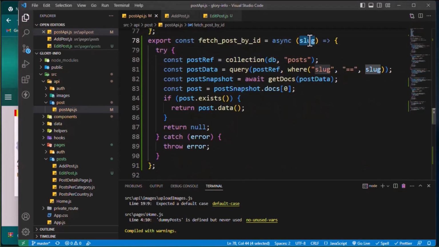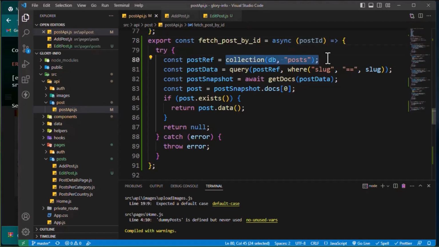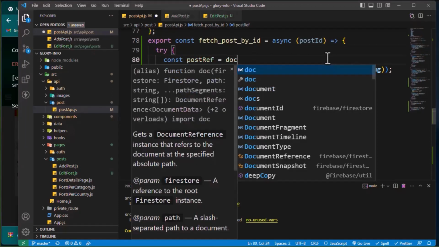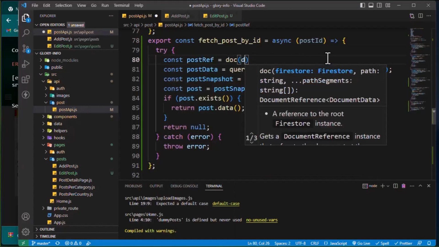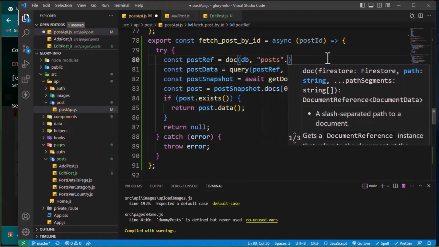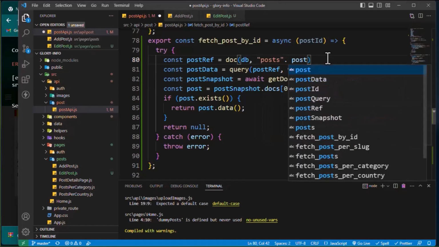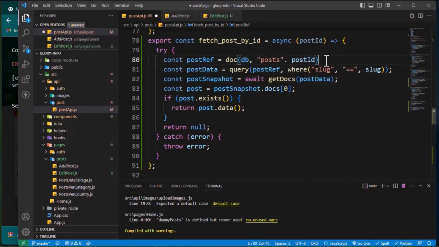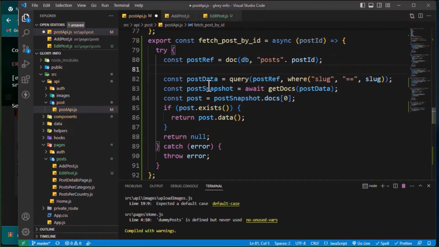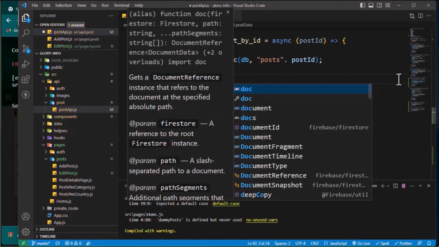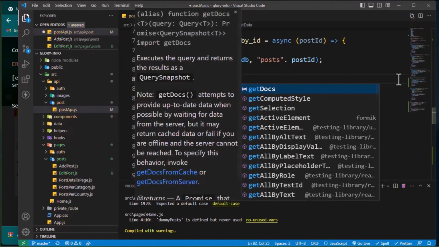So instead of slug here, we have the post ID, and we say postRef. We are using collection. We are using doc, doc from Firebase Firestore, and we say db, posts collection, and the postId, that is the post ID that we want to update, or want to fetch first before we update it. Then we say postData. We'll remove this from here. We say getDoc because we want only one doc.